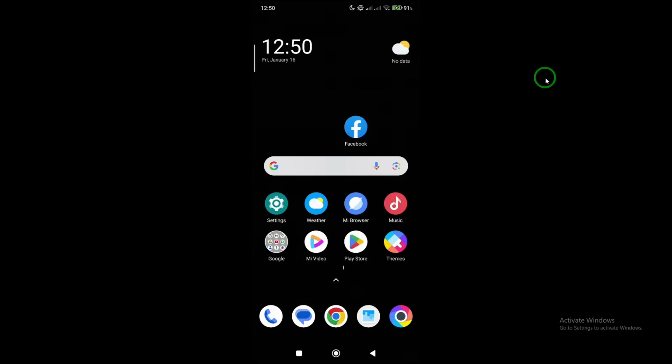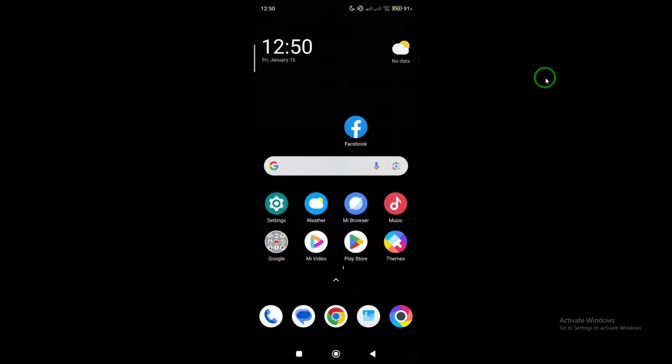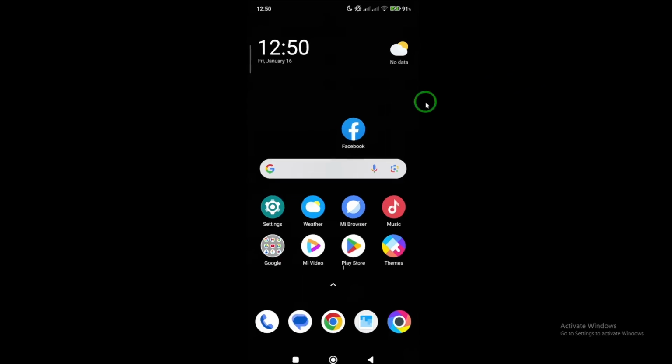Welcome. In this video, we're walking through the quick and easy steps to delete your workplace from your Facebook profile. Whether you're switching jobs or just want to keep your profile more private, updating your work details only takes a minute. Let's get started. First, open the Facebook app on your phone.